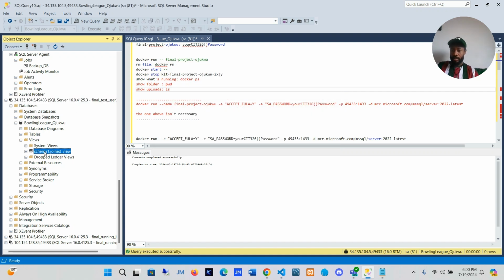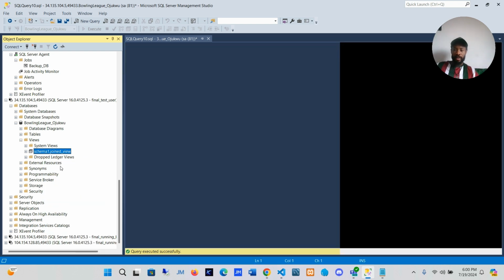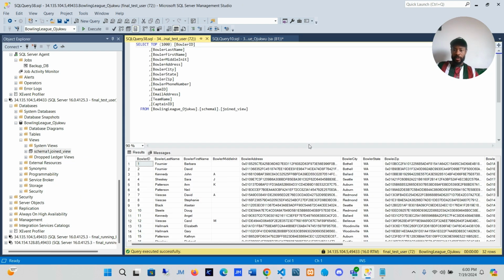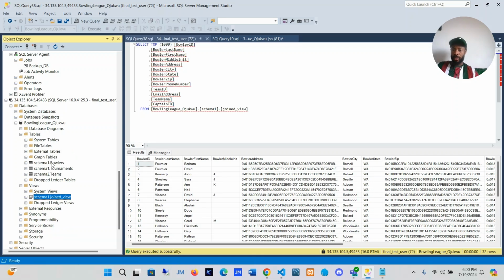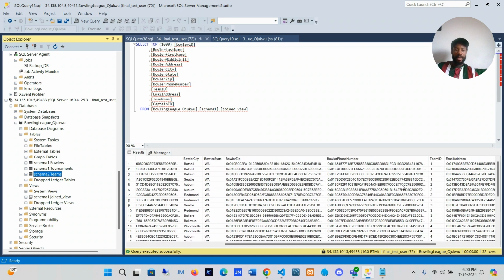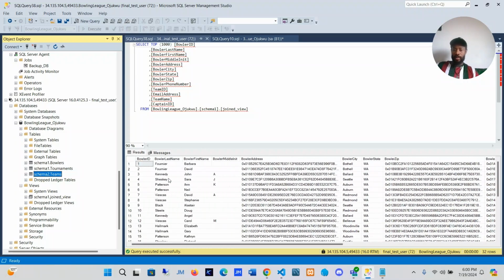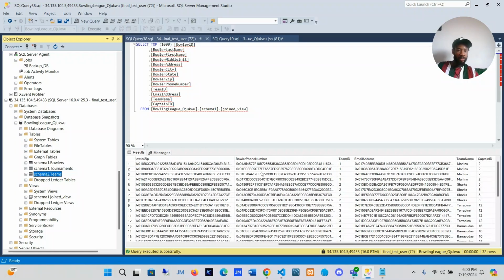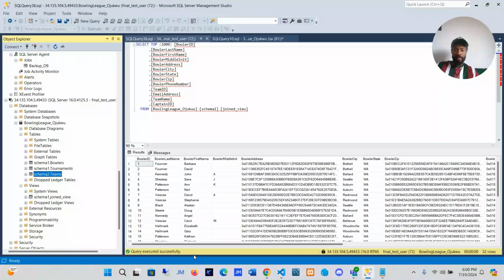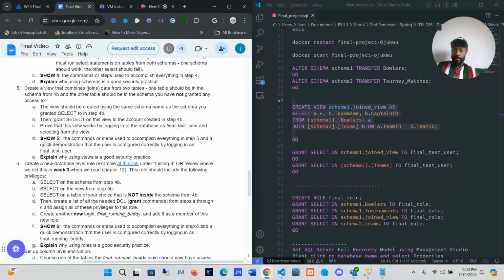So this is the schema. Let me show you that it's working. I combined the 2 tables for the bowler and the team, with the primary key of bowler ID, and this is the team ID, captain ID, joined with the other table, team name and captain ID.